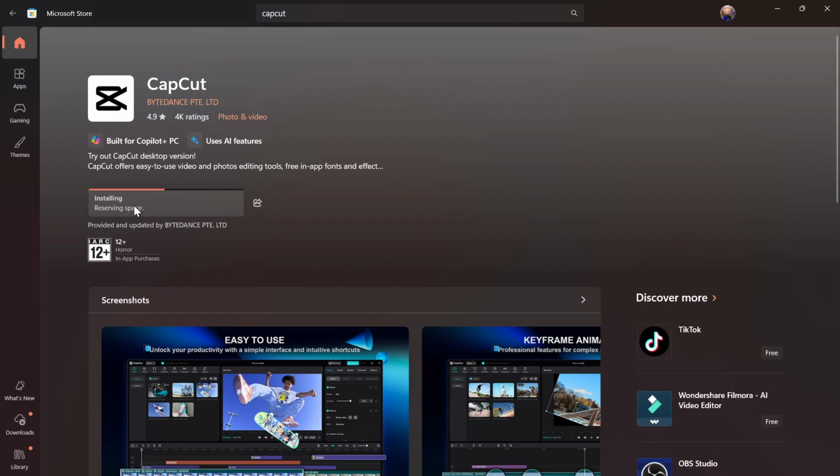When the download is done, you should see a green Open button. Click Open to launch Capcut for the first time. If the button appears, that confirms the app has downloaded successfully and is ready to use.